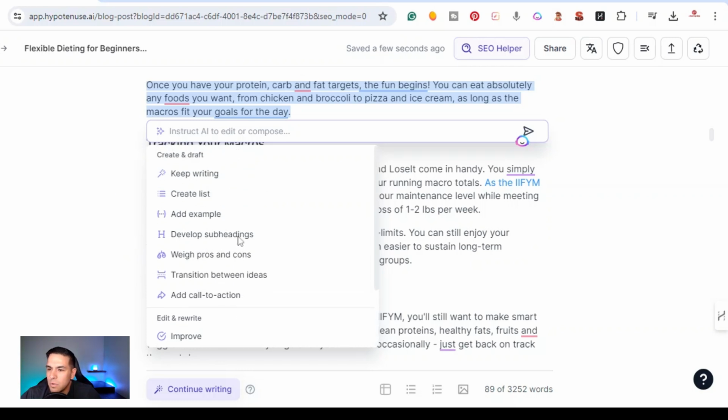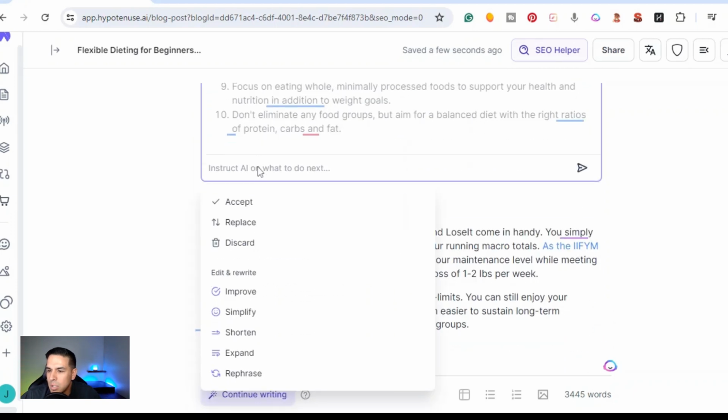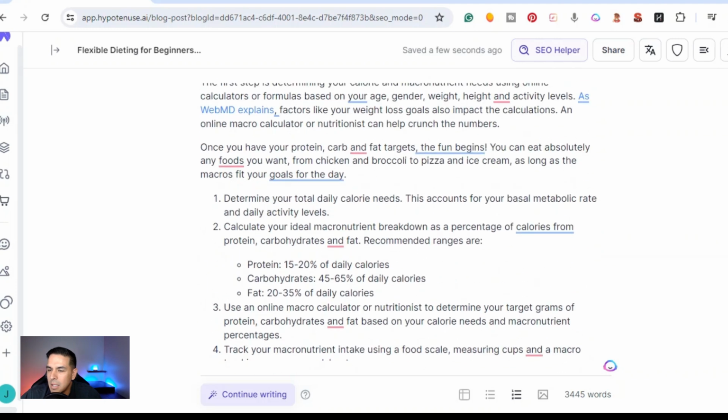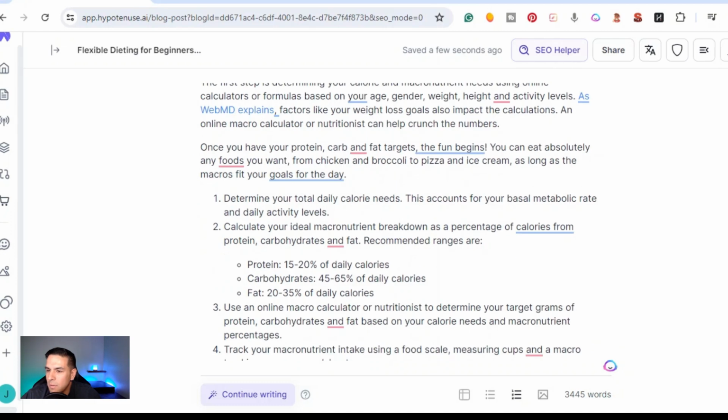So for the sake of it, let's just say we wanted to create a list. Okay, so I went ahead and created this section here. So determine your total daily calorie needs, and it has a numbered list. And as you go down here, you can accept it, replace it, discard, and then it has the other one. So I'm going to go ahead and accept it, and now it added it here. So you have that first paragraph here, and then you have the follow-up.